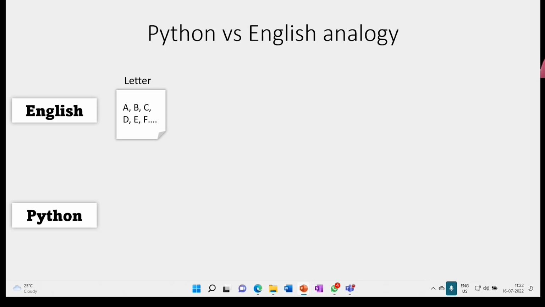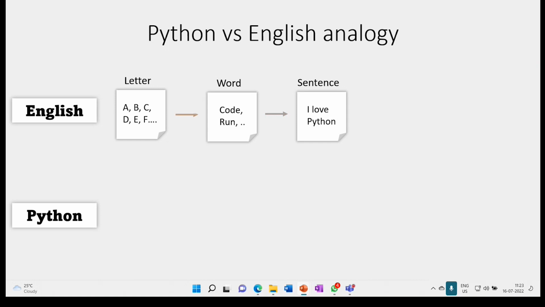That's the fundamental block. After that, with letters, what will we make? We'll make a word which has some meaning, which can do something, for example code, run, jump, live. Then with words, what can we make? We can make sentences, which can actually convey some message. For example, I love Python. I enjoy coding. This conveys something.